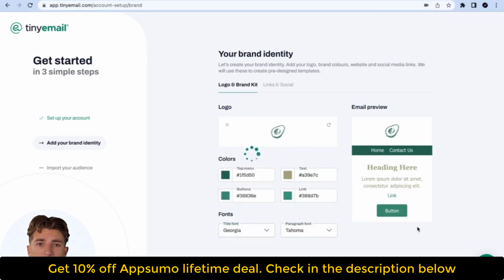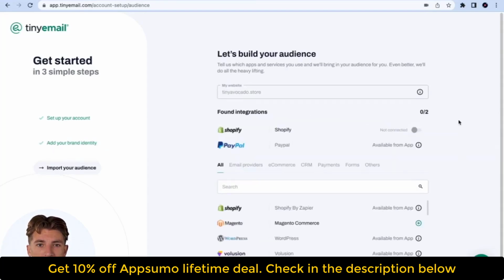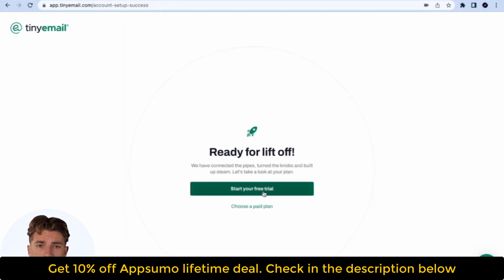And then let's continue. Another really interesting feature aside the brand kit is that we scan your website for integrations as well. From here, you can see that it found two integrations. There is the Shopify integration, and then PayPal payment information. We will skip this part and go straight into the website. Start your free trial.